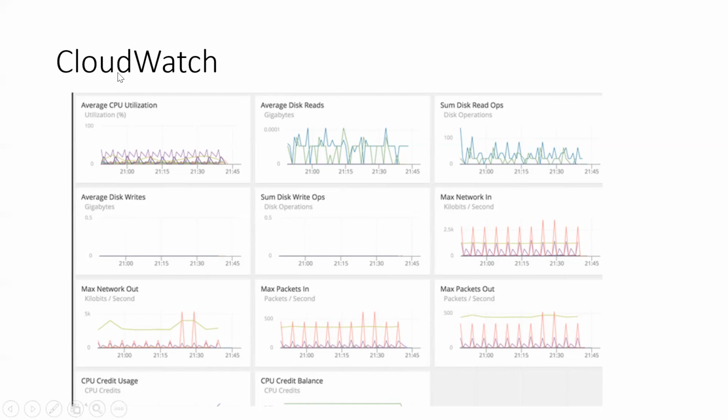So that is called CloudWatch. It's also a component in AWS. You can just type CloudWatch in the search bar and enter it. Then click on CloudWatch, and it will show you your component statistics in this manner.